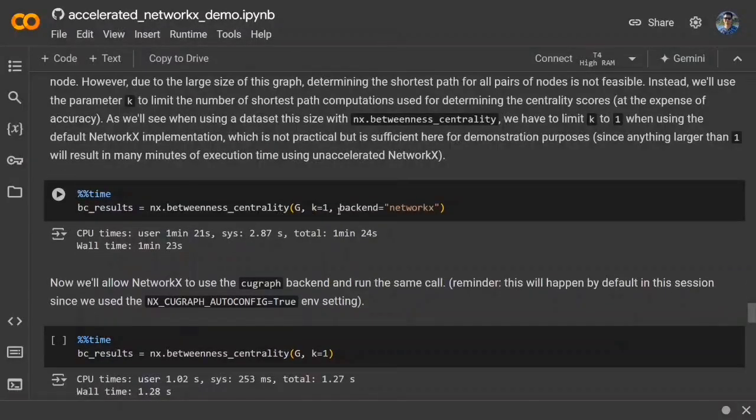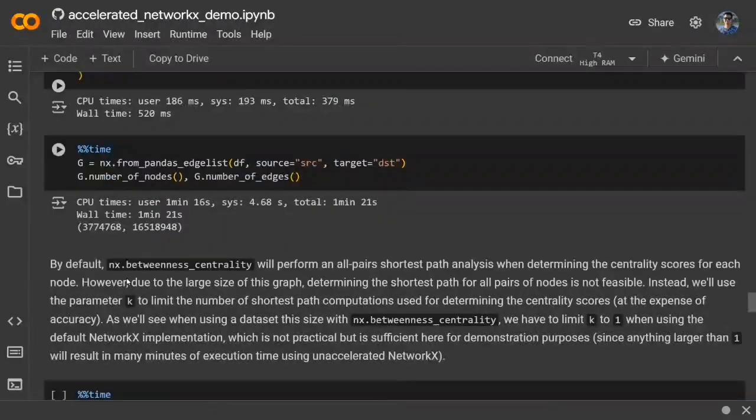So if you see here, when we are mentioning backend equals networkx, that means it would be using the default CPU implementation. In that case, calculating betweenness centrality takes about 1 minute 23 seconds, that is about 83 seconds for this huge graph, as you can see.